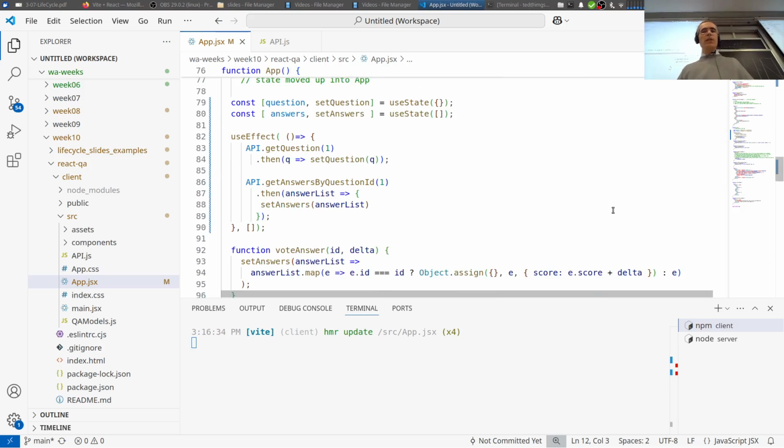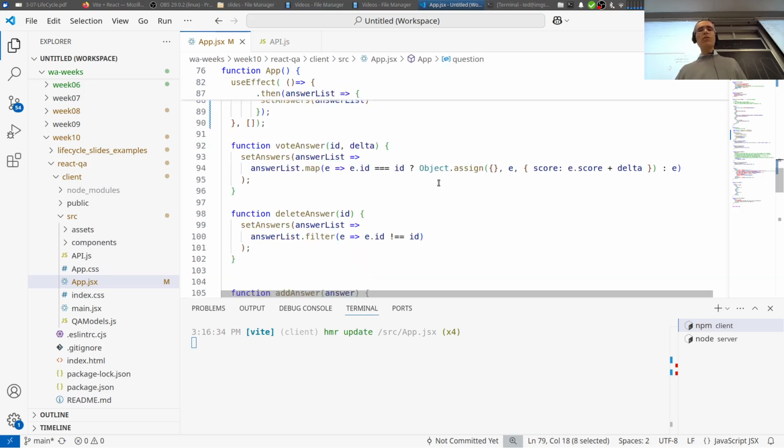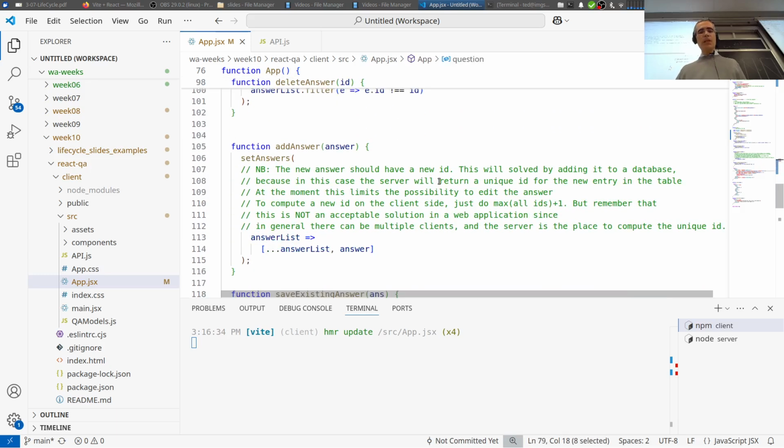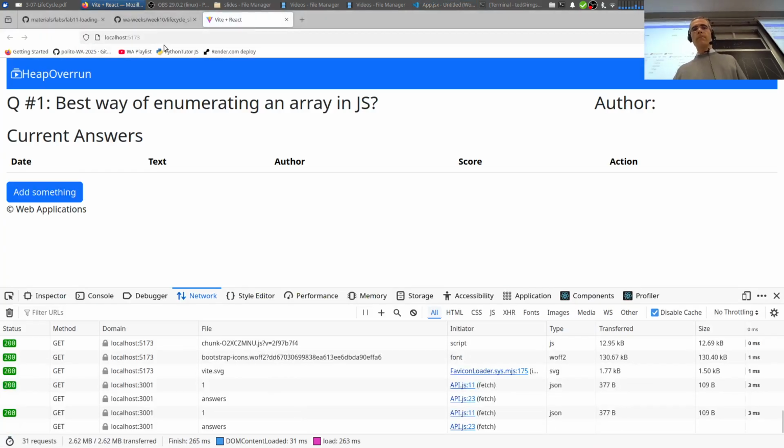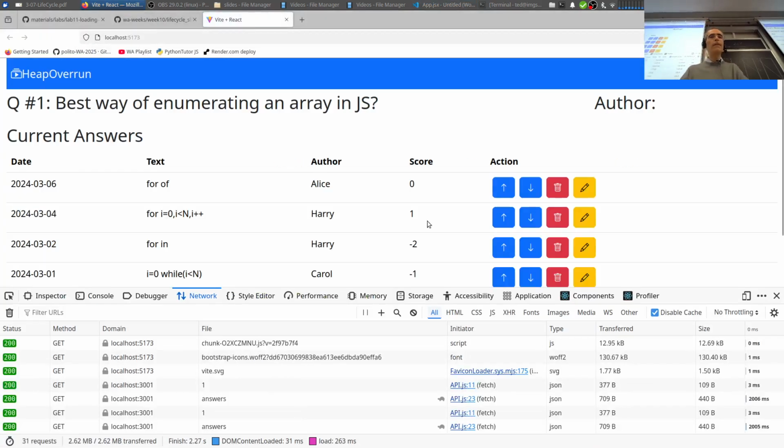Let's see if it works. I'm not sure. Okay, question. We should check if question is correctly used. I think so, but I don't remember. Let's see. Yes. Okay. You see the difference?